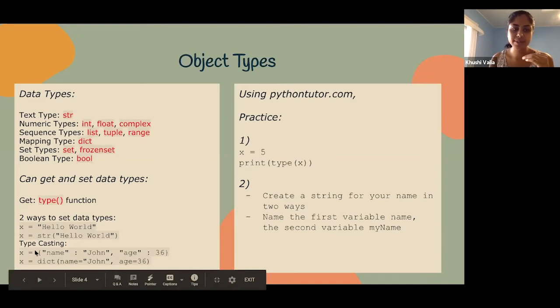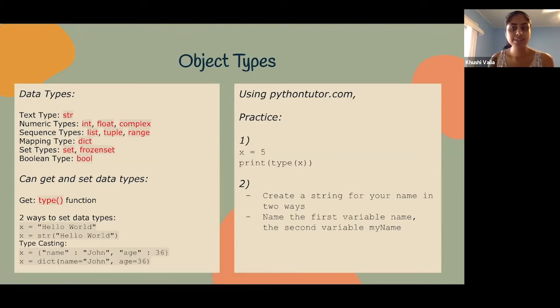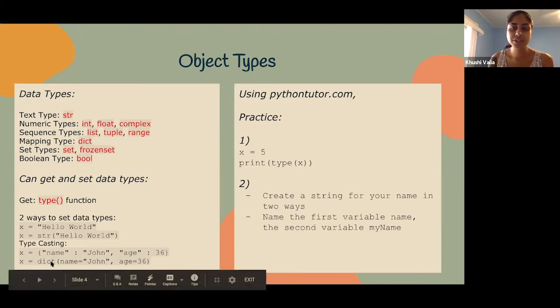So another example is this dictionary. You have your key and your value, and the keys in this case would be name and age, and the values are John and 36. We can specify to Python that no matter what, there is no confusion. We can ensure that this is a dictionary by saying dict and then putting the values in there.